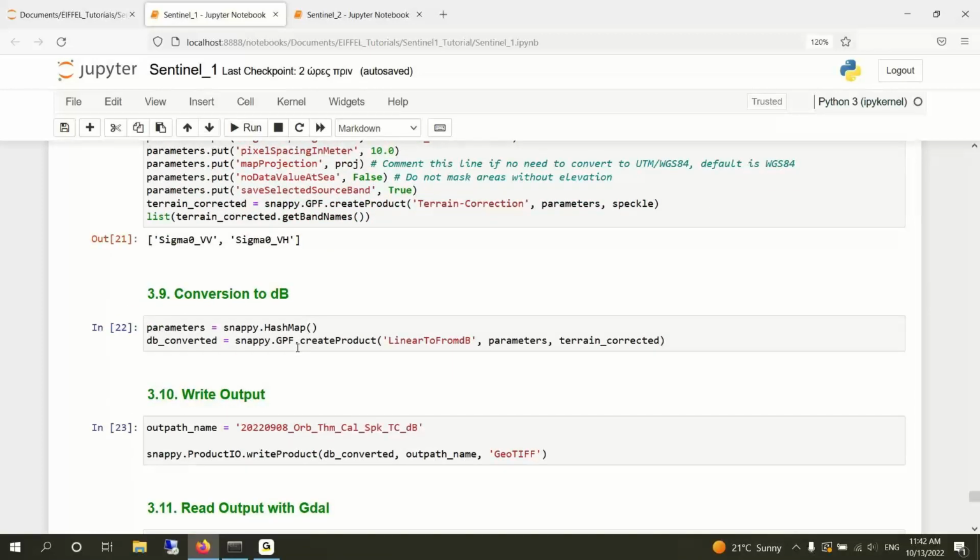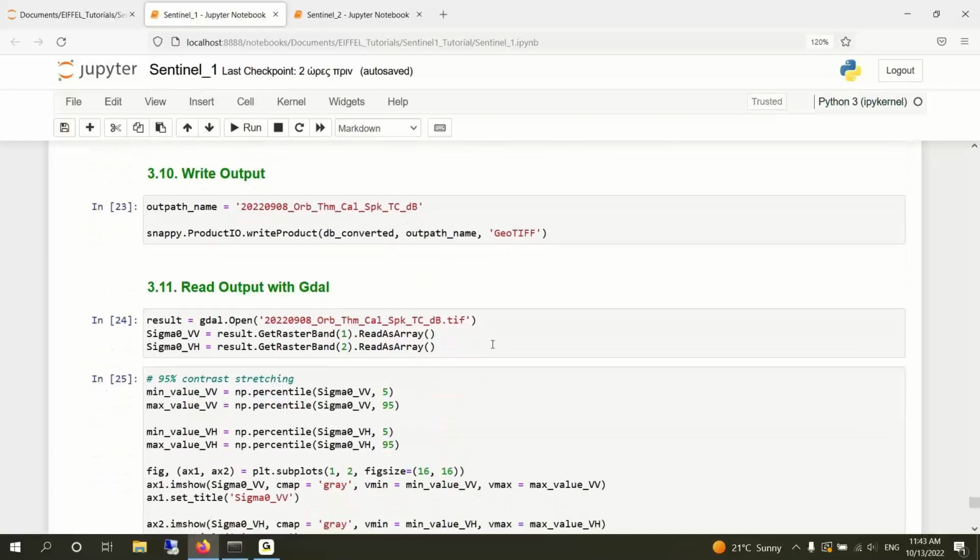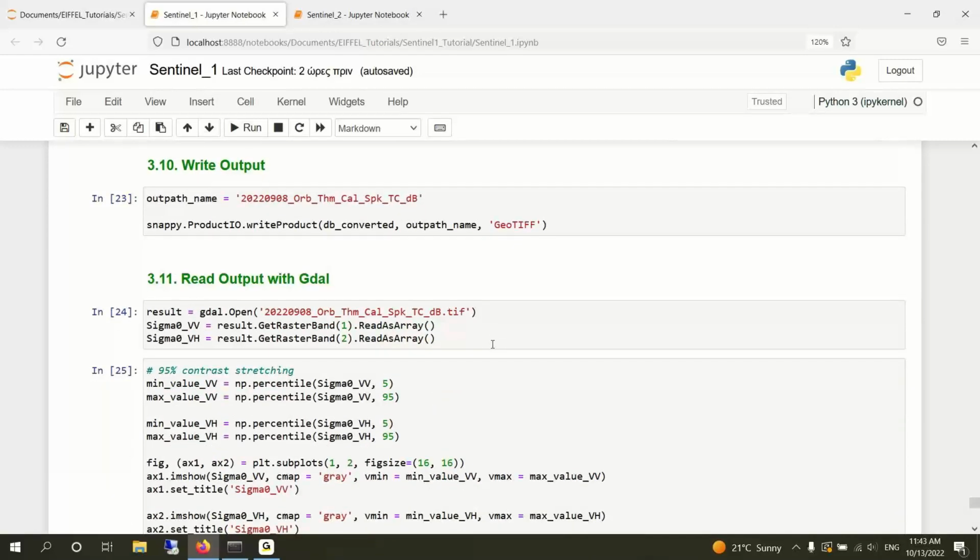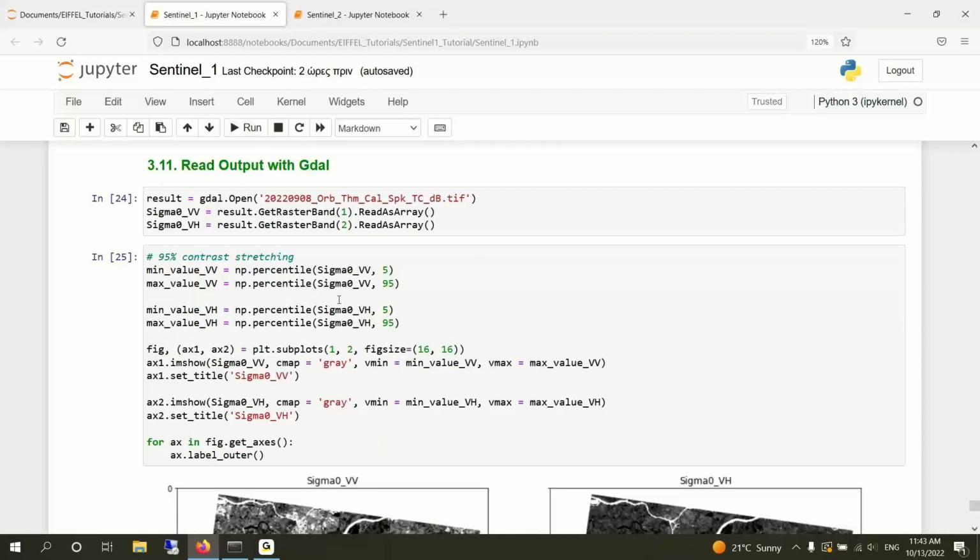Next, we have to convert the image from the unitless backscatter coefficient to decibels using a logarithmic transformation with the linear to from dB operator. And next we write our output with the snappy.ProductIO.writeProduct function. And finally, here we will read the final result with the use of the GDAL library.